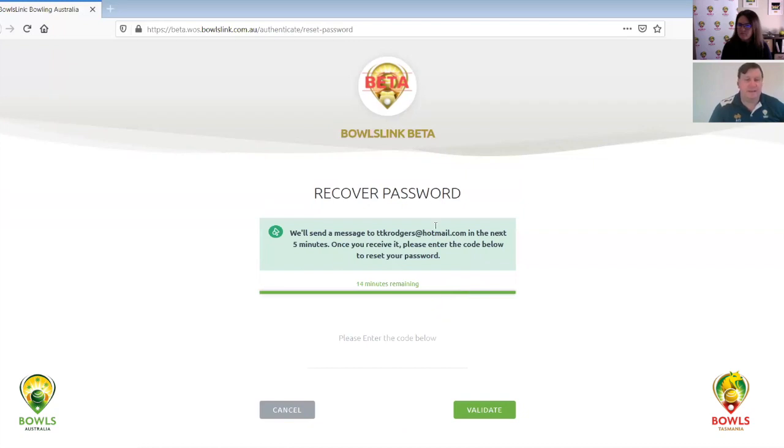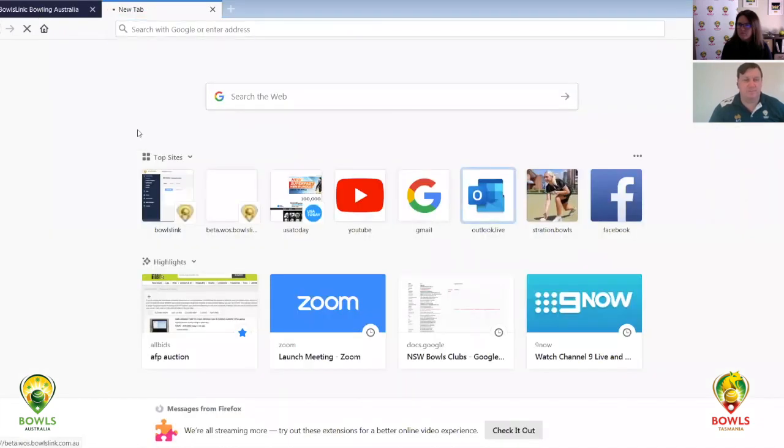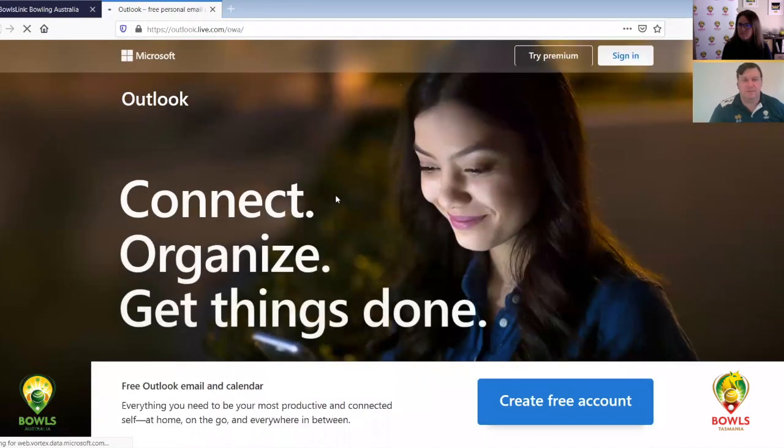It's going to give me this page, and in a separate tab on my browser, I can open up my Outlook and sign in.